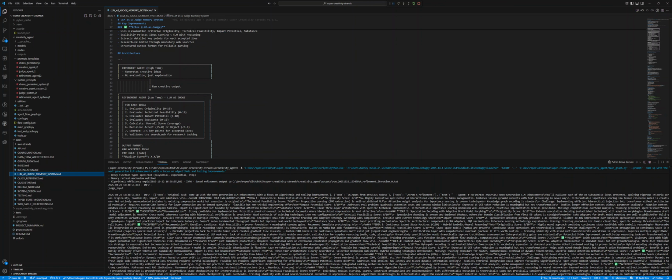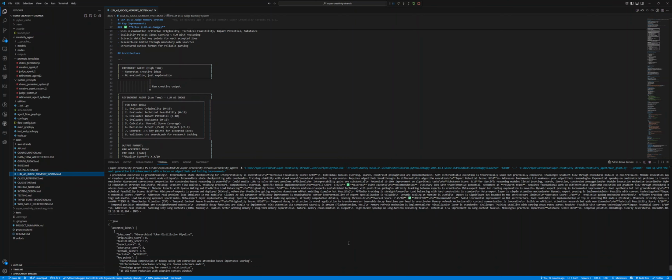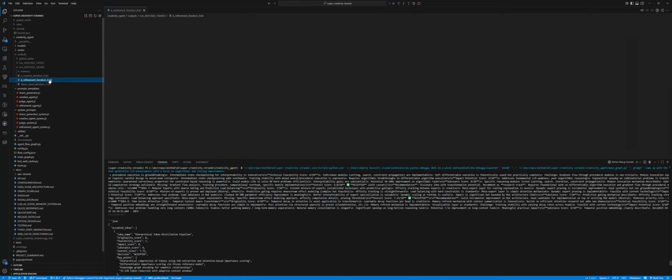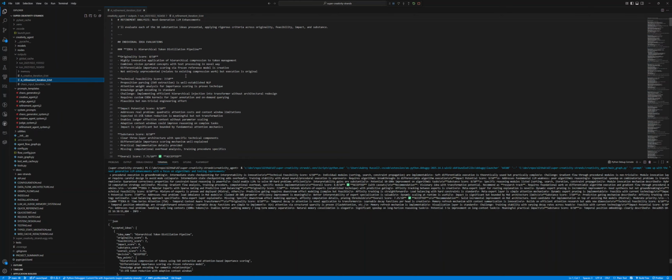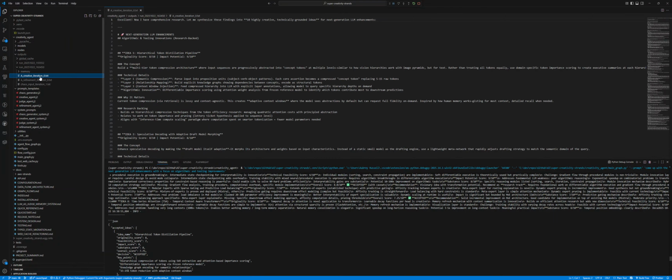Okay, great. So here it got through the refinement. That's a blob of text. You can see a more reasonable output here. We can see it started generating some good creative ideas. So in the first one, it did idea 1, for example, hierarchical token distillation pipeline. Build a multi-tier token compression architecture where input sequences are progressively abstracted into concept tokens at multiple levels, similar to how vision hierarchies work in image pyramids.